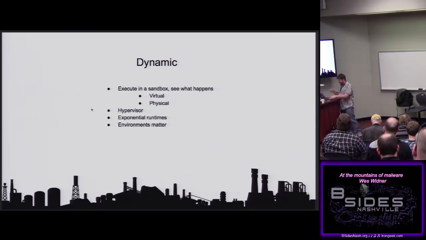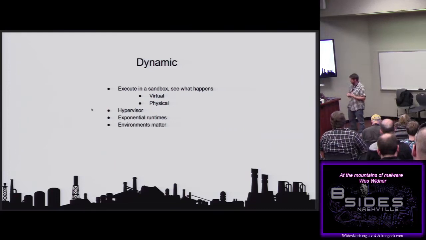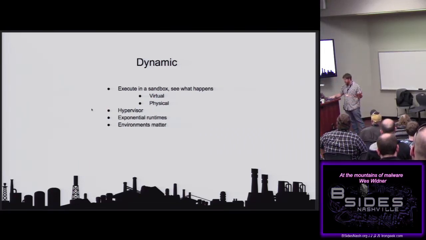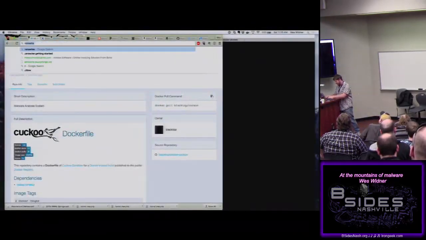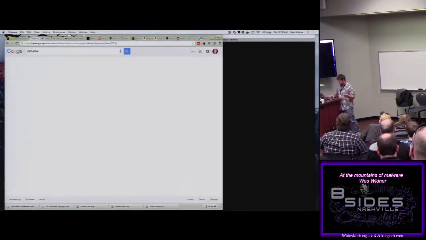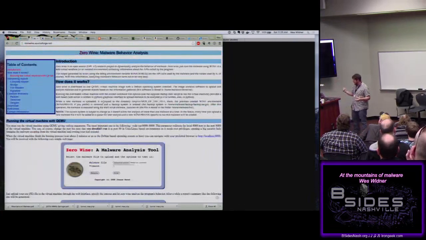Another dynamic analysis environment is to use a hypervisor, which is just something that runs another system underneath it. Hypervisor examples would be like Wine. Does anybody remember Wine? Yeah? So Zero Wine, and this isn't Dockerized yet. I say yet. I had it before. So Zero Wine is an alternative to Cuckoo. Cuckoo is arguably more advanced, but Zero Wine is still out there.